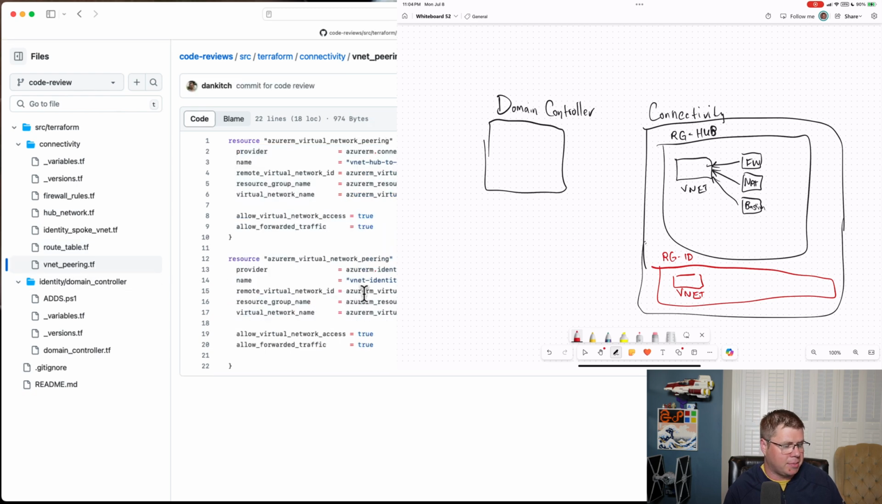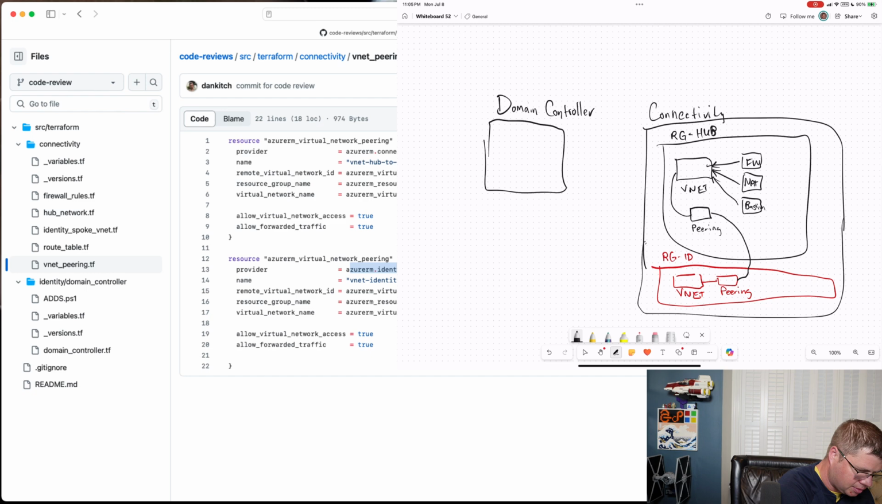Now here's the fun part, right? So we have a virtual network peering that's hitting the connectivity, and then we have the identity, right? So we basically have a peering association that connects, and I gotta play with the colors here a little bit. So we got a peering here. And then these guys kind of reference each other, right? So now this is interesting.